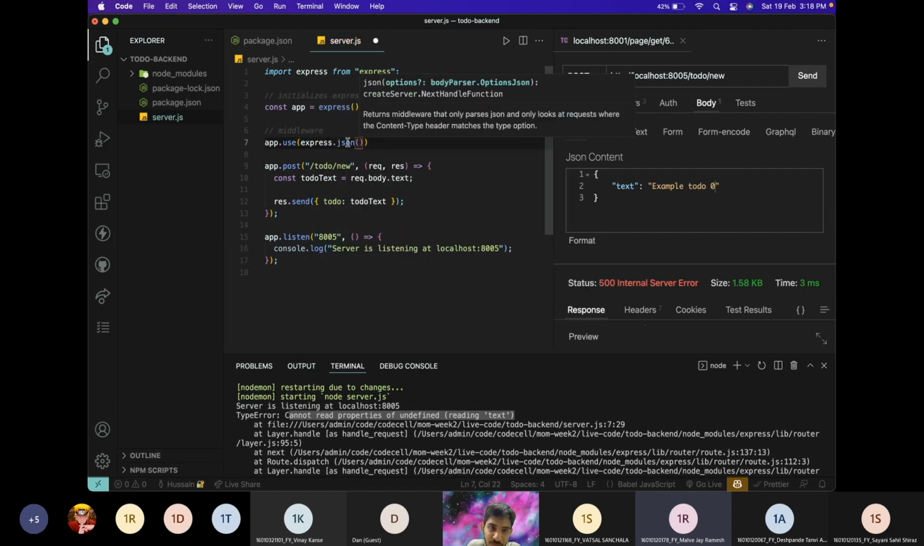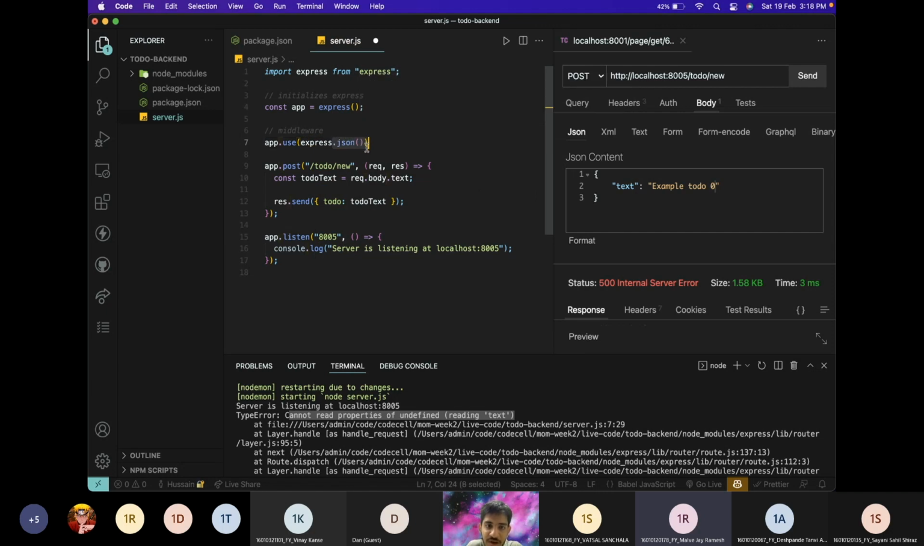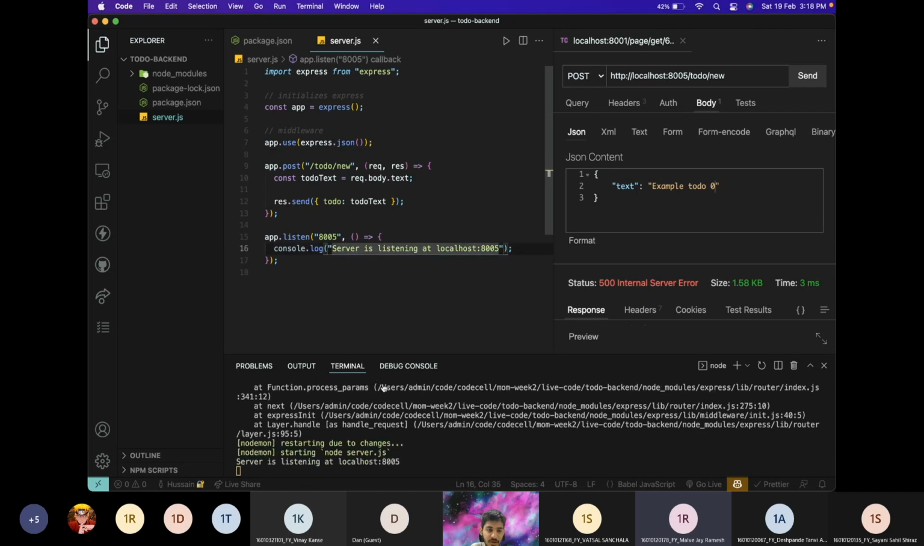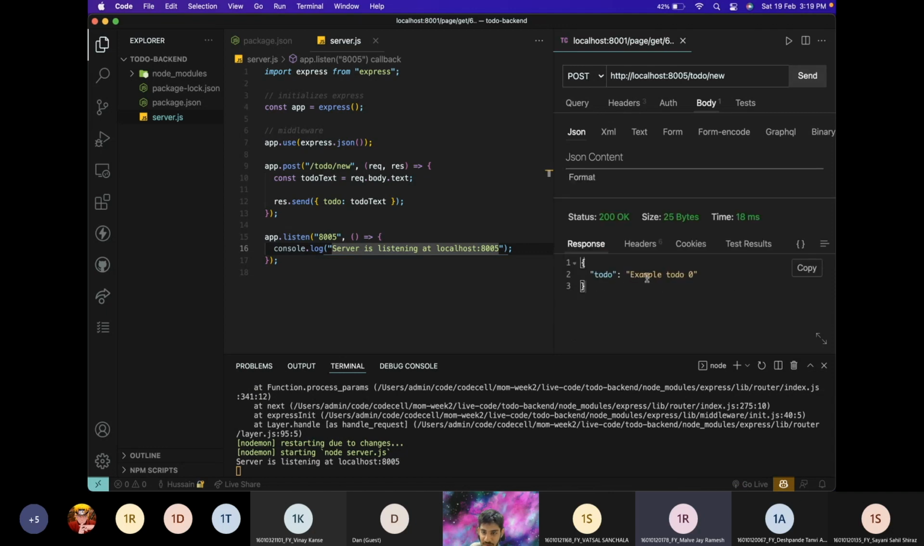तो express dot में एक json करके एक मेथड है जिसके अंदर वो मिडलवेयर लिखा है, उसको we don't have to worry anything about it. So that is already done for us. And now let me just save it. Node1 will restart the server for me. And now if I send the request, I see that my to do text is printed over here.